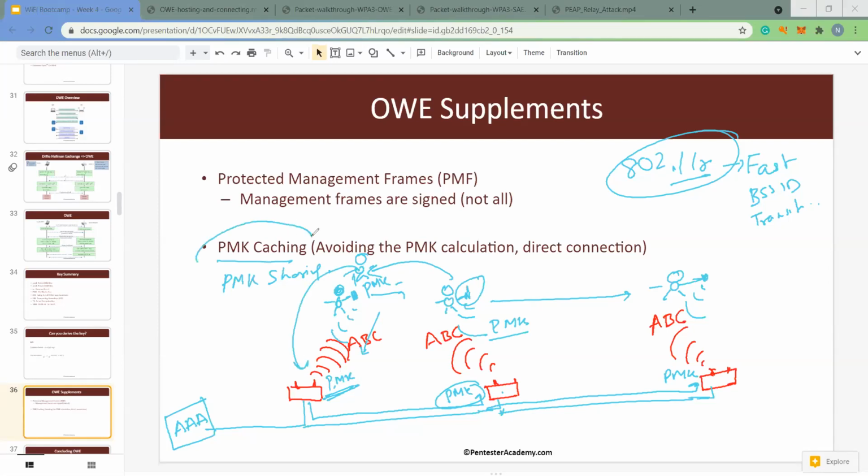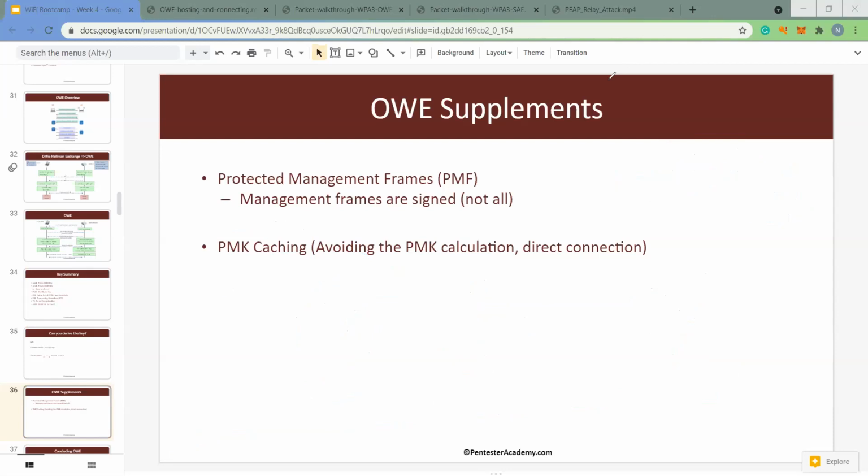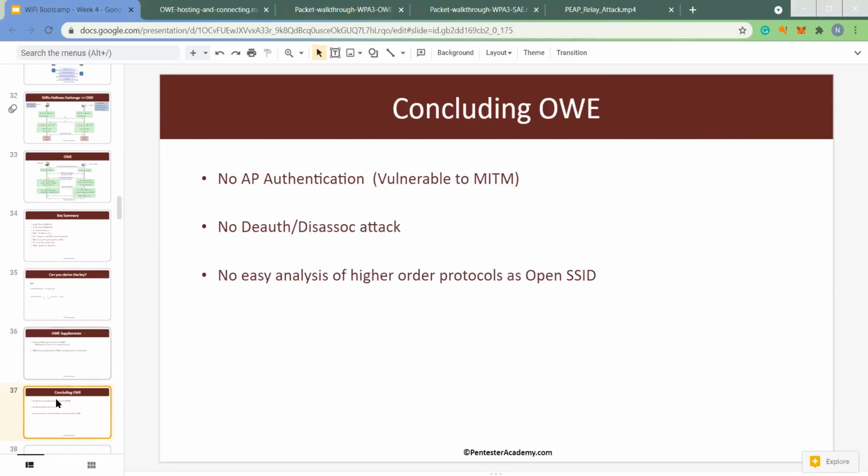So this is called PMK caching. It improves your experience and all. So this thing is also introduced. So in this manner, your OWE works.